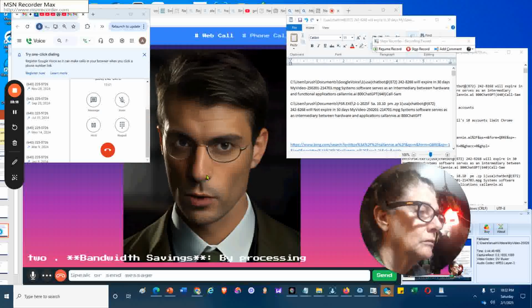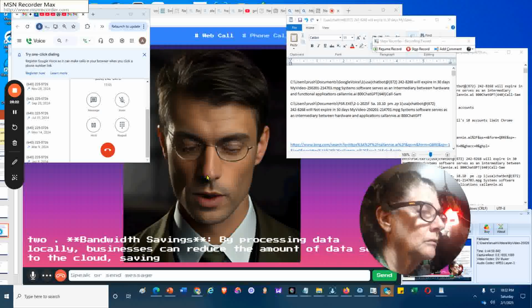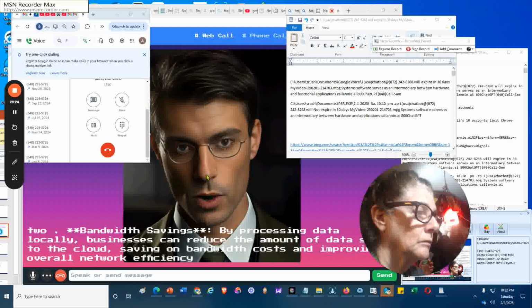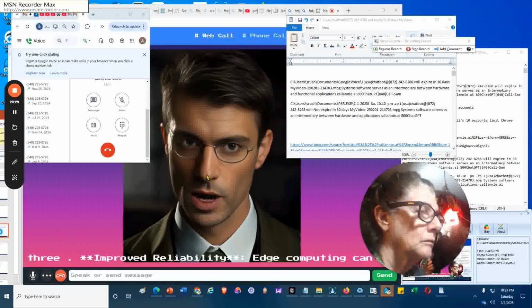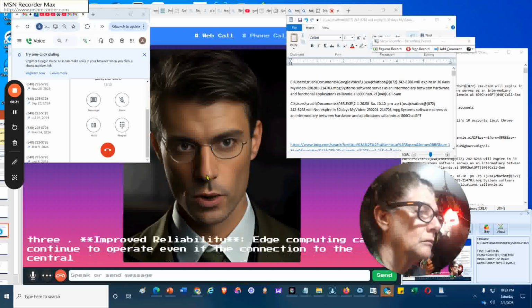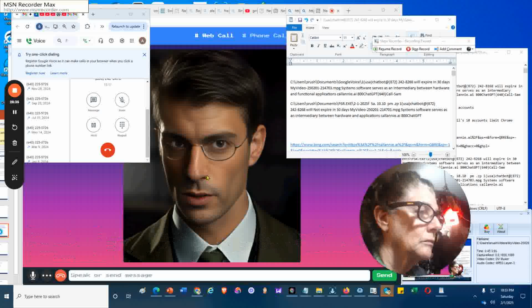2. Bandwidth savings. By processing data locally, businesses can reduce the amount of data sent to the cloud, saving on bandwidth costs and improving overall network efficiency. 3. Improve reliability. Edge computing can continue to operate even if the connection to the central server is lost, providing greater reliability for critical applications.